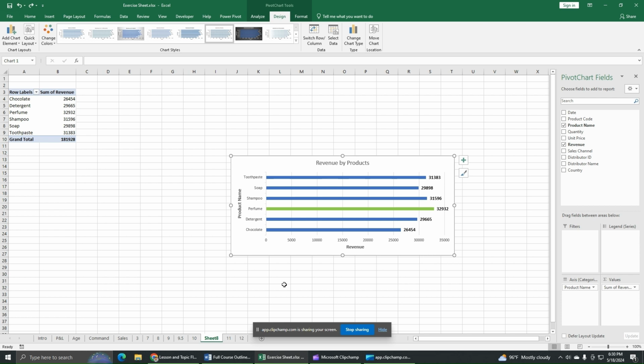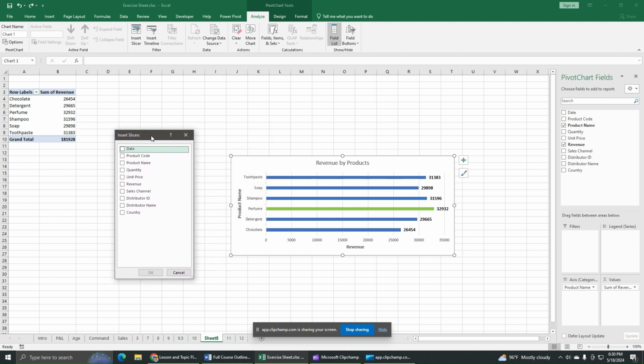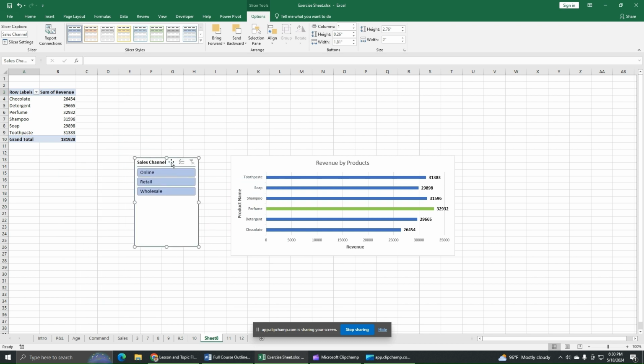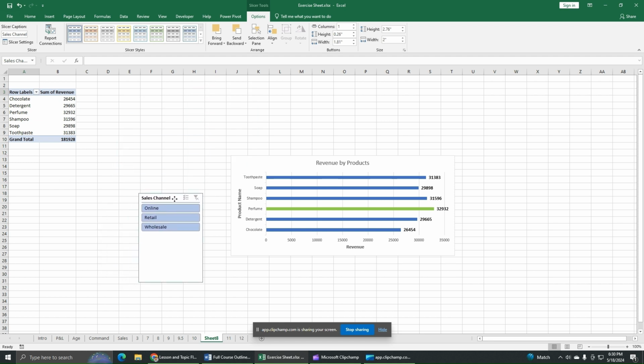Now we will see how we can use a slicer on this chart. To select a slicer, we have to go to Analyze and then Insert Slicer. So the slicer will appear here. Then if I click Sales Channel and click OK, then we will see a slicer. We can move the slicer this way by dragging, and we can move it anywhere we like. I'm resizing it a little bit here. All the sales channels are enabled, and this is the data.